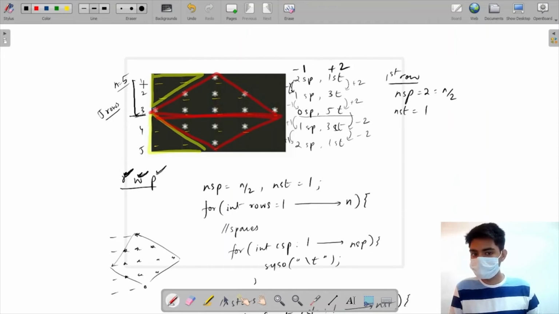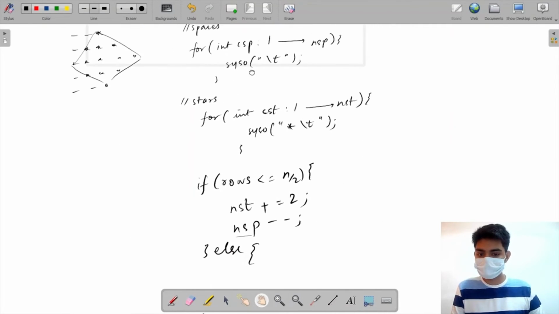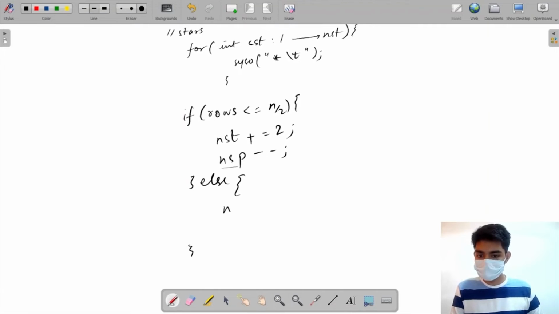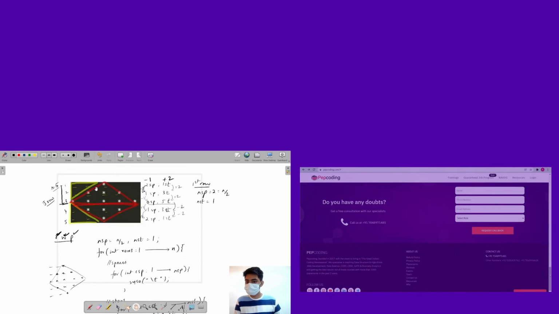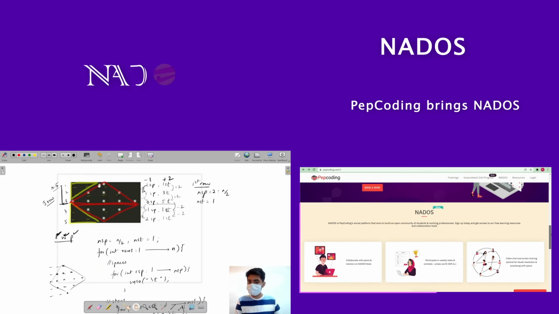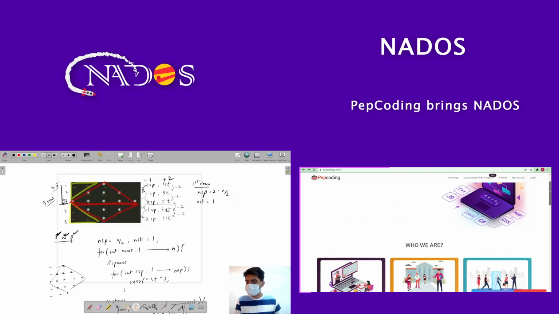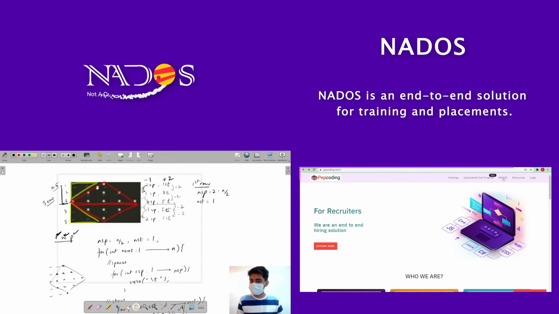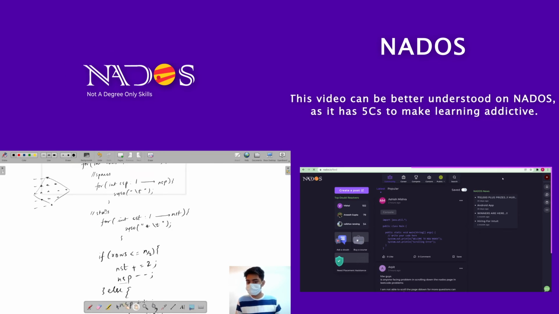Till here, we are decreasing the spaces and increasing the stars. But after this, we are increasing the spaces and decreasing the stars. Right? This is my preparation that I'm doing. The preparation is that my number of spaces are decreasing at first till the halfway point, and my number of stars are increasing at first till the halfway.